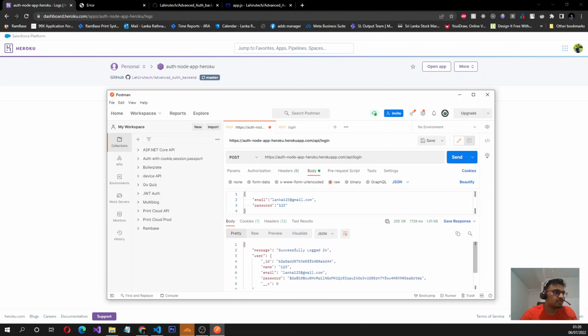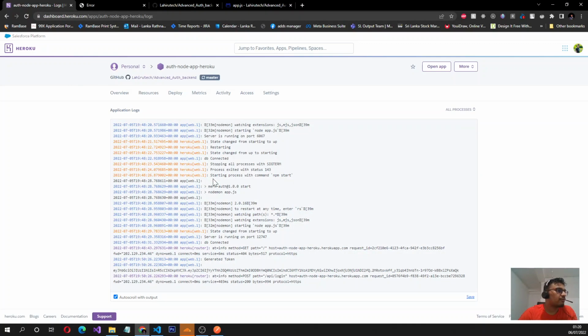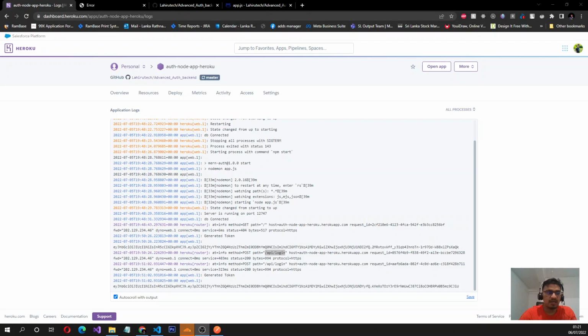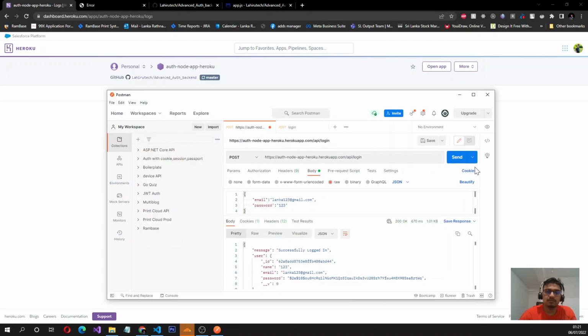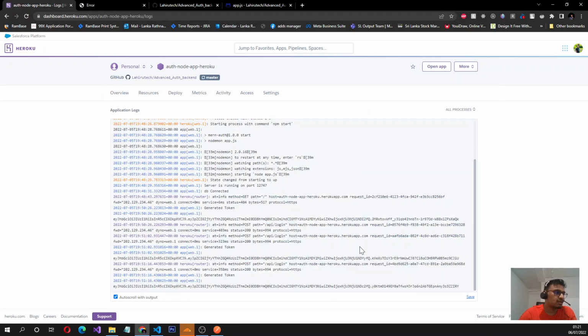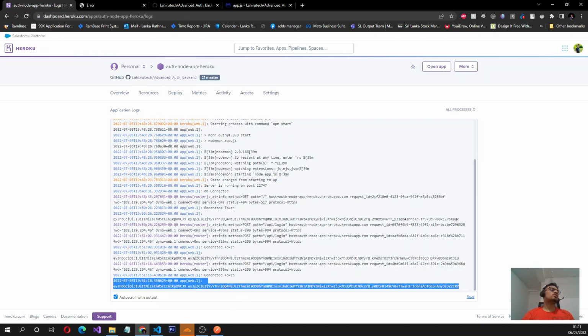So you can see this has successfully logged in, and I think we can have a look at the logs as well. Here we can see this API login was hit properly, and it was successful with the 200 status. I sent the same request again with this login, and you can see the API got hit and this generated a token. So these things are coded in the backend. I will share the repository with you guys.